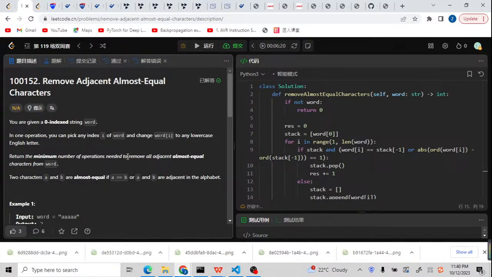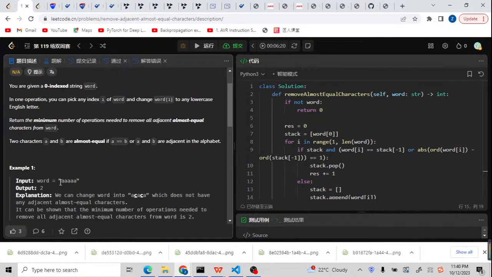So for this second question, we are just given a word. Inside the word, there are only lowercase English letters, and we need to return the minimum number of operations needed to remove all adjacent almost-equal characters. So what is almost equal? That is if A equals B or if A is adjacent to B. For example, AA, they are always equal. We need to find a way to remove it. For example, we can replace this A with another letter, maybe C or D. It doesn't matter, as long as it meets the conditions of the minimum operations.